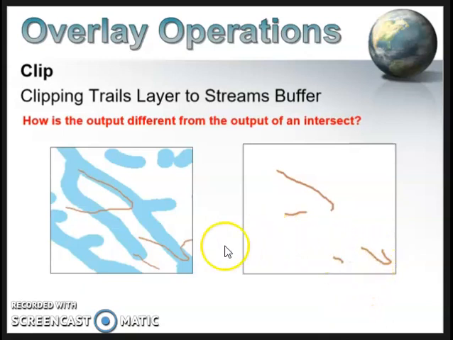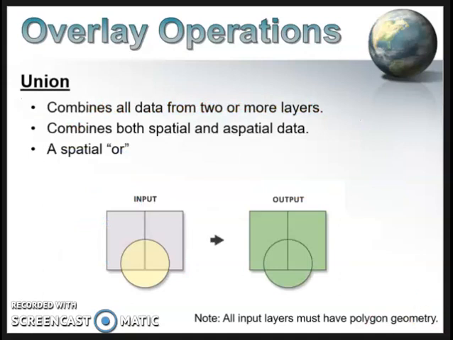So how is the output different from the output of a clip? Visually, they look exactly the same. The difference will be in the attribute table. With the clip function, you're just going to have the attribute data from that input layer, and with the intersect, you're going to have the attribute data from both of the layers that you're intersecting. A union is similar to an intersect.